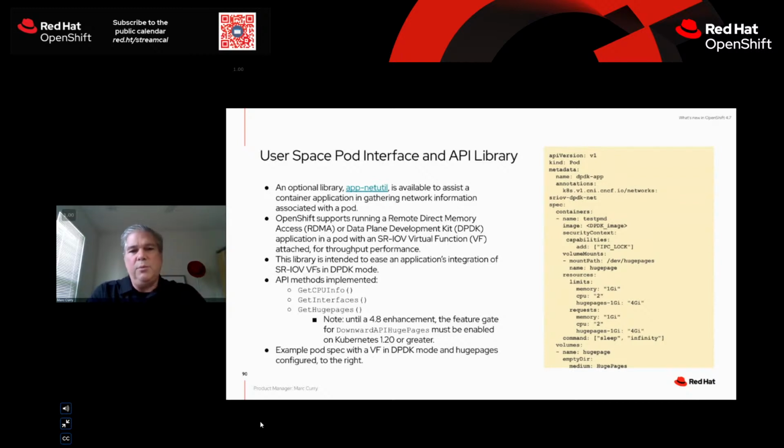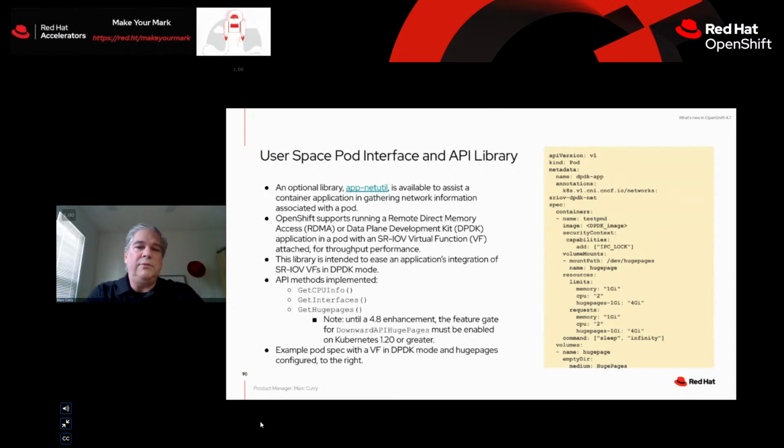The third one has something worth mentioning, however, and that is that get huge pages will, for the moment, require the extra step of enabling the alpha feature gate in Kubernetes 1.20 or greater for the downward API huge pages, just set it to true. But that extra step will be resolved and will be unnecessary in the 4.8 release. Next slide, please.